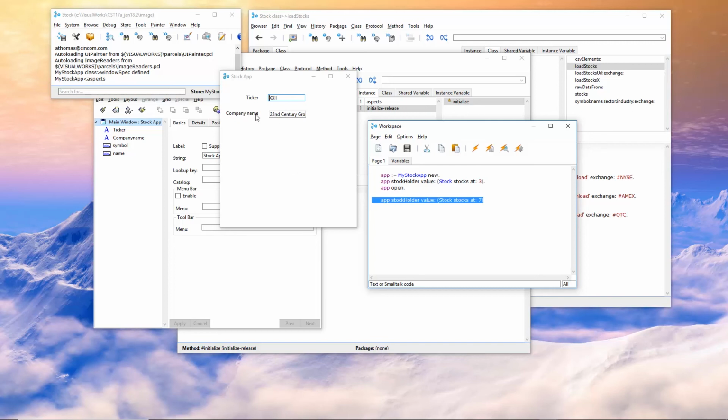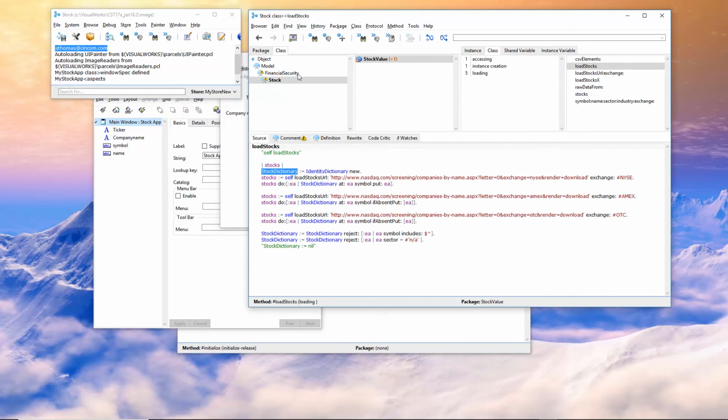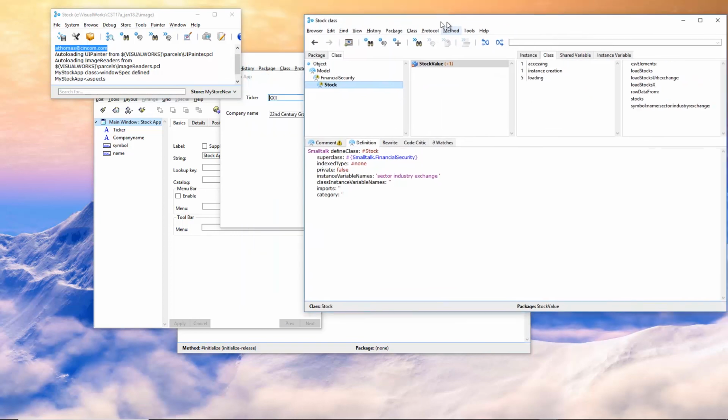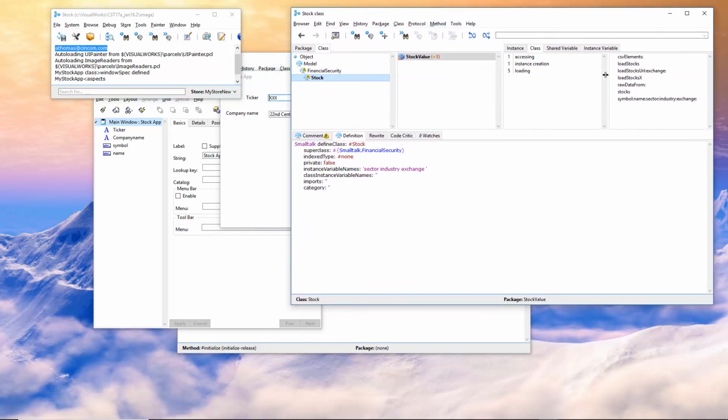Now, of course, my other example, we can just add in and do the same thing for sector and industry. If you have any questions, please send me an email at athomas@syncom.com. Also, if you want the example here, the financial security and stock, and there is one other thing. There's some extensions I put in and use, and a couple of them are used here in stock. I will send you everything you need to get set up and build this example for yourself. Until next time, have a great time with Syncom Smalltalk.